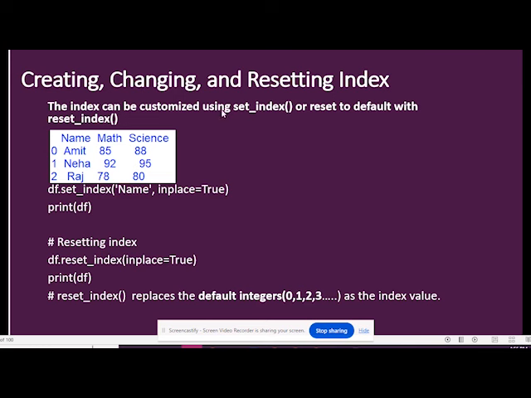The index can be customized using set_index or reset to default with reset_index. Now we can use these functions, set_index or reset_index. set_index is used to set a particular column as the index. If we want to set a particular column as the index, we use set_index. Now to reset it, we use reset_index so that it will be reset to the default positional index 0, 1, 2, etc.